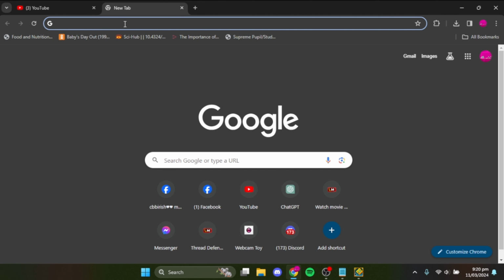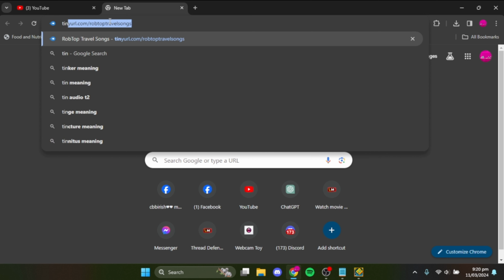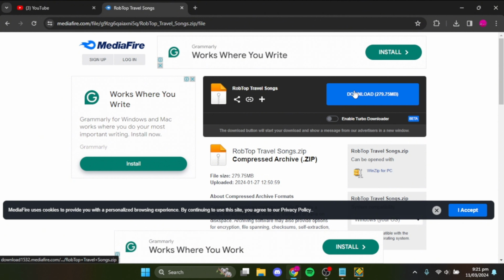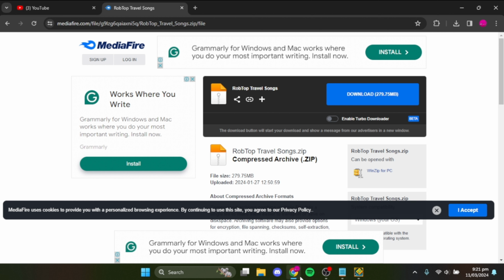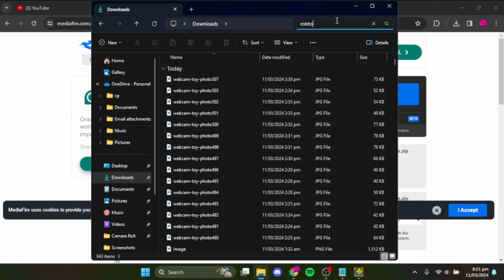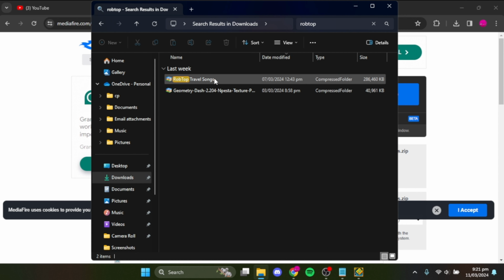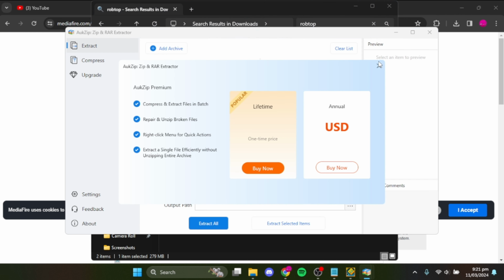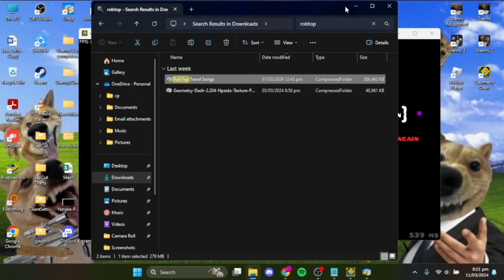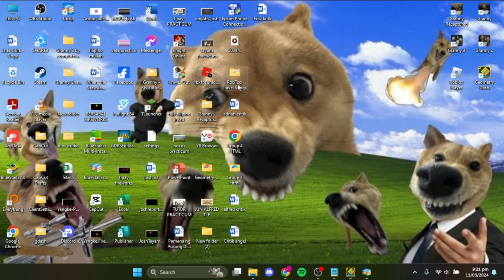I'm going to paste it right now and try to search it. Now we got the Robtop Travel songs. Probably what you want to do is download it. I already downloaded it, so I'm just going to search for Robtop. Okay, I already downloaded it. So what I'm going to do, guys, is press it, open it, and now we have the Robtop Travel song. Try to extract it to the desktop. We got the Robtop Travel songs.